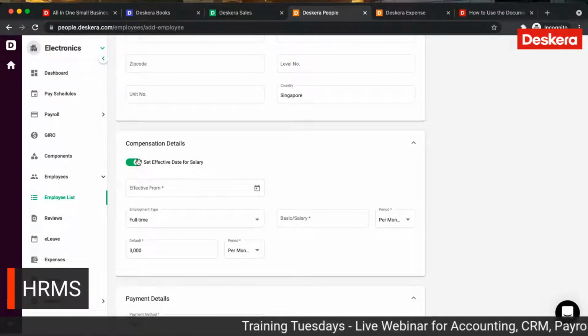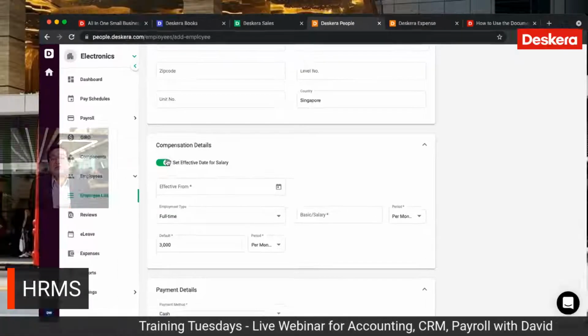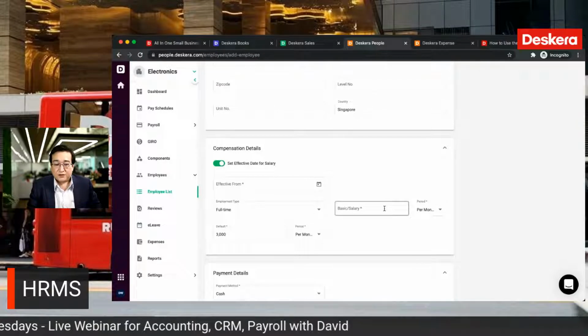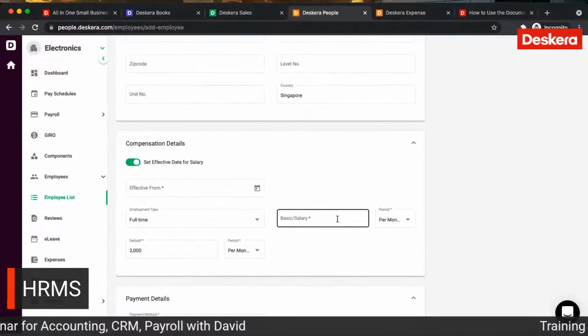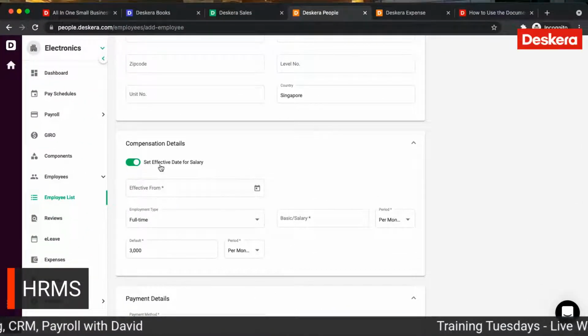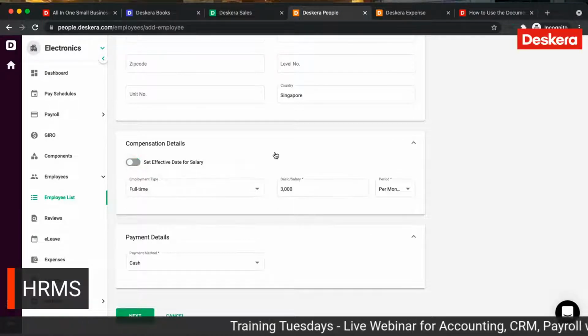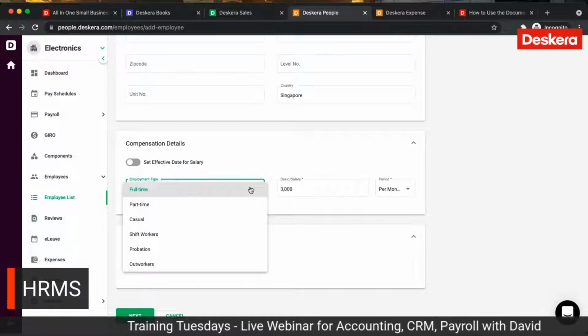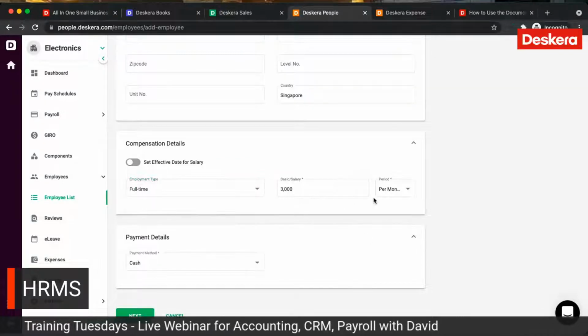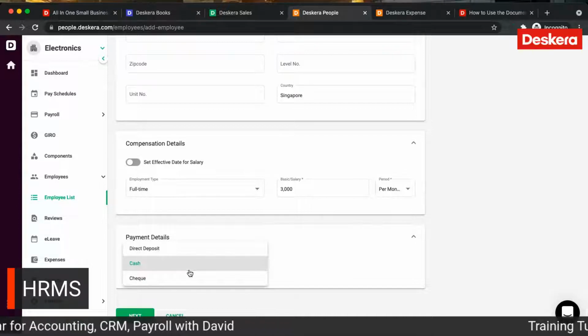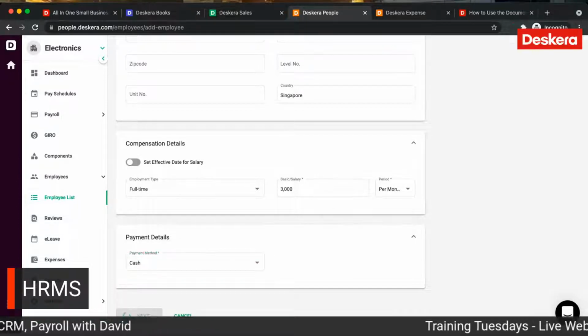Compensation date. You can set the effective date for the salary. So for example, maybe this amount here changes. Its default is 3,000, but maybe it gets 5,000 in a couple months' time. Maybe a promotion or something. So you can set the effective date of the salary here. I can choose full-time, part-time, casual. Put in the salary. Is it per month, per year, or per hour? And the payment. Is it direct deposit, cash, or check?